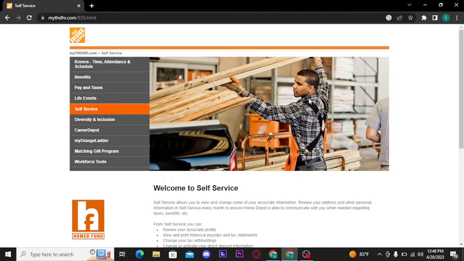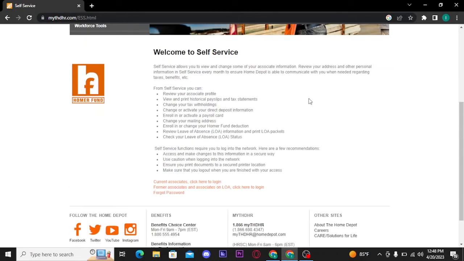Now scroll this page a bit down and there you will see three links. The first link, which is Current Associate, click here to log in, which means if you're a current employee of this company, you can click this first link. But if you're a former employee of this company, then you have to select the second link, Former Associates and Associates on LOA, click here to log in. And in case you have forgotten your password, you can retrieve it by tapping on the Forgot Password link.